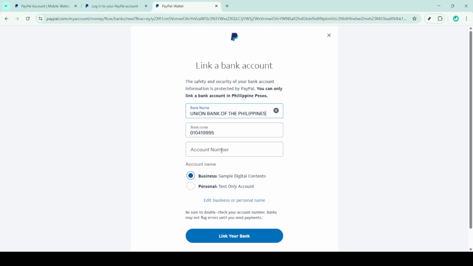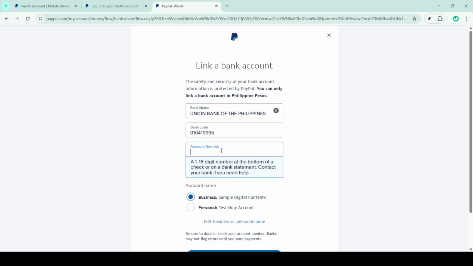This completes today's guide on navigating and enhancing your PayPal account restrictions.